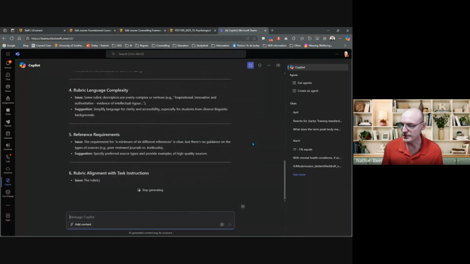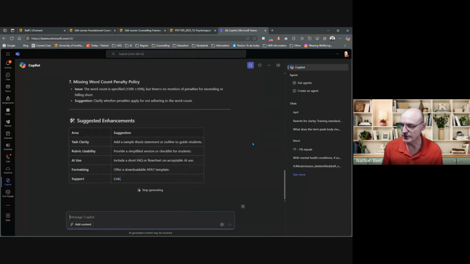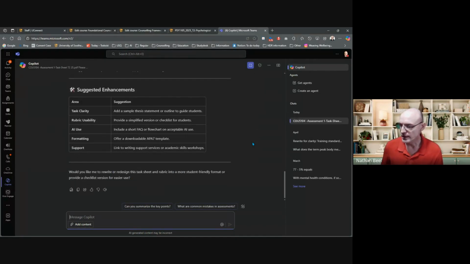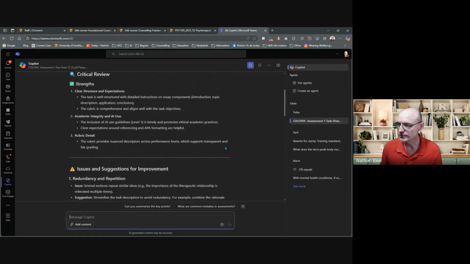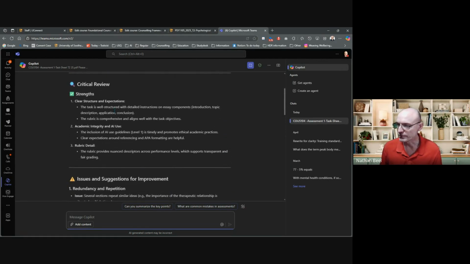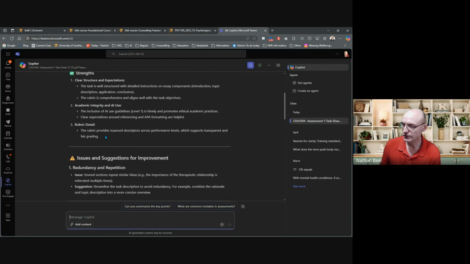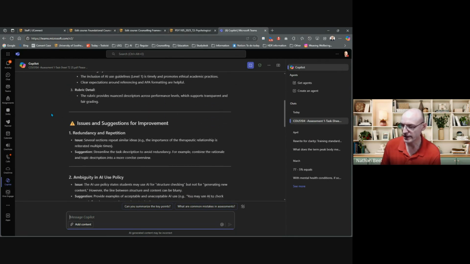Okay, so now it's going through this document and providing me some recommendations. So it's given me some strengths. The task is well structured with detailed instructions and essay components. The rubric is comprehensive, it aligns well with the course objectives. And we've got an AI guidance for students on there as well. And the rubric provides nuanced descriptors across performance levels, which supports transparent fair grading. Thank you very much for that.